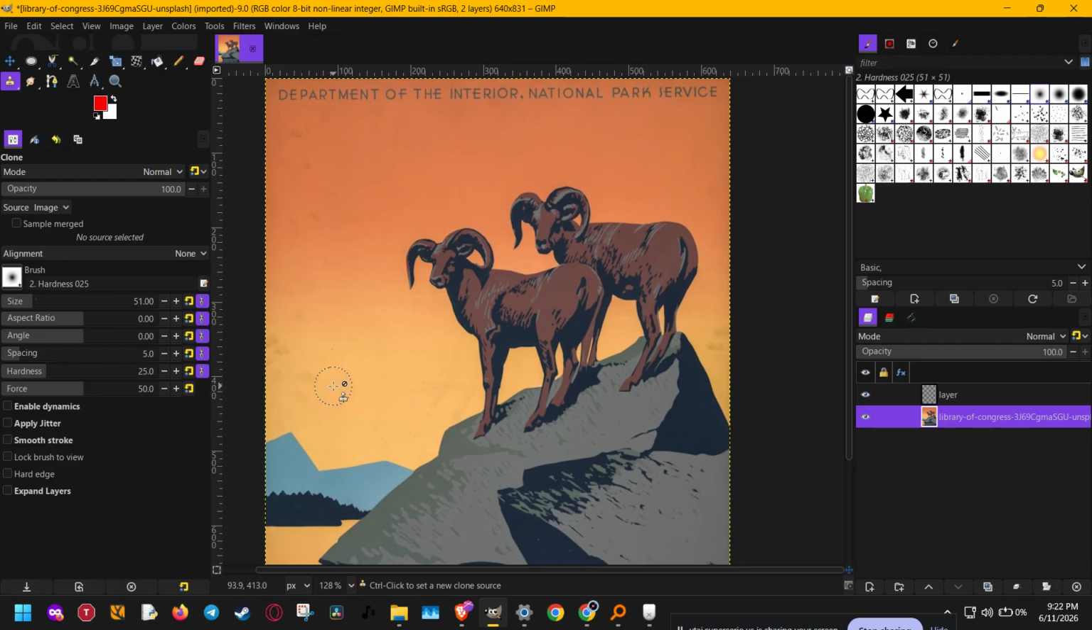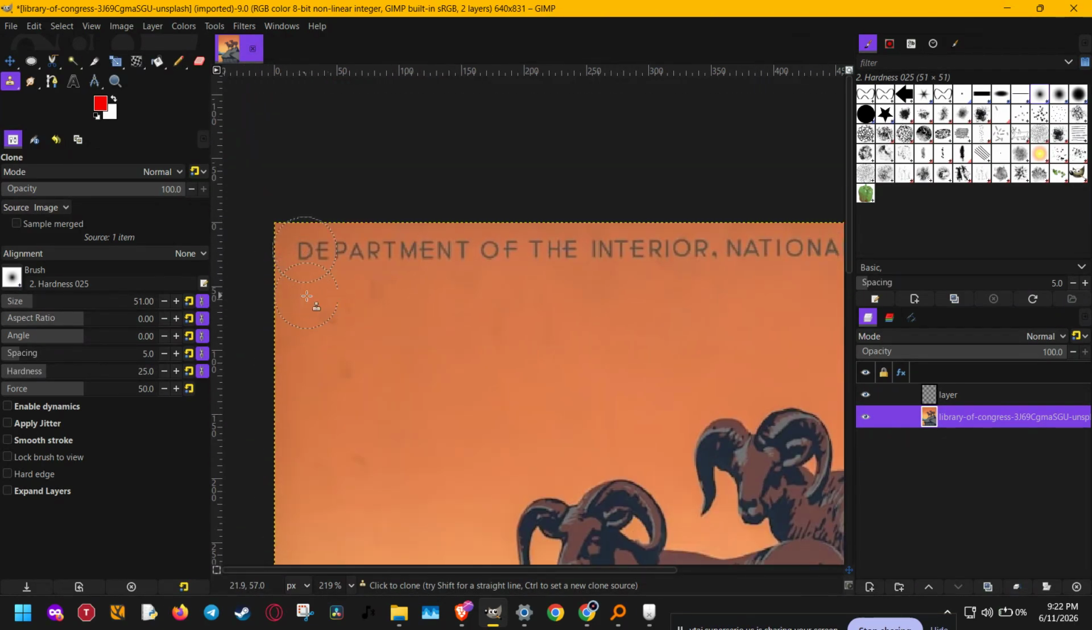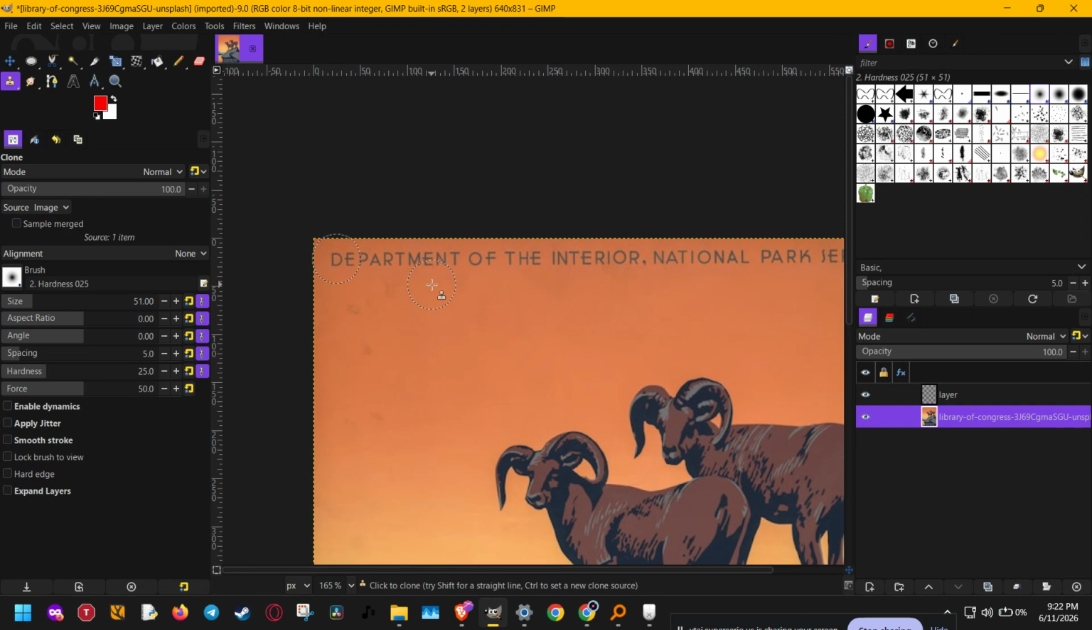Now comes the most important part, setting your source point. Move your cursor to the area of the image that you want to copy from. Hold down the Control key on Windows or Command on Mac, then left-click to set the source. When you do this, you'll see a small crosshair anchor appear. That crosshair marks the exact spot GIMP will clone from, so make sure you choose a clean area with good texture and color that matches the area you want to fix.